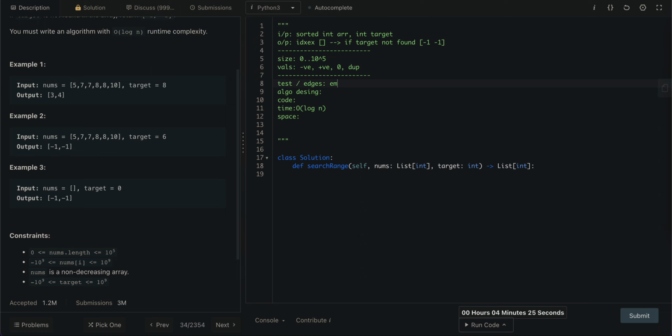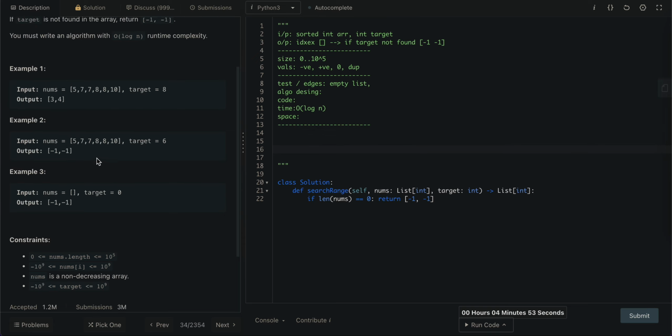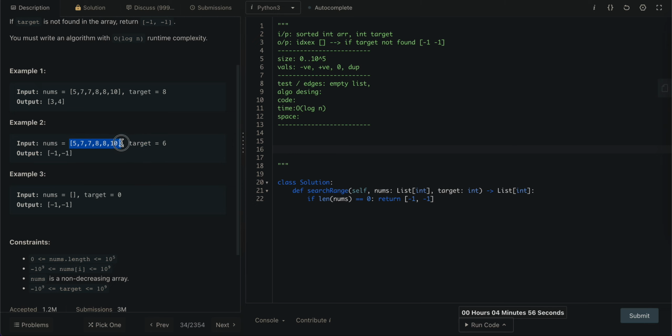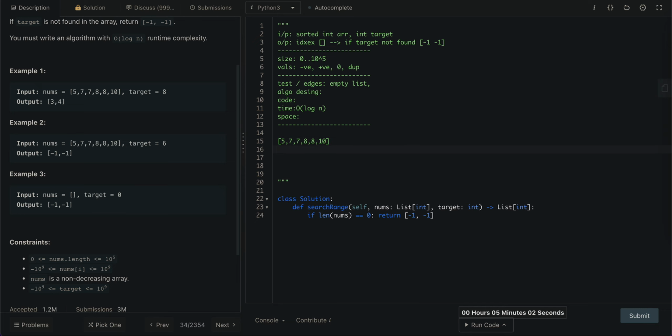Test case, edge case: empty list, right? Empty list. In that case, this is the requirement, so let me write it down. If len of nums equal to 0, return -1, -1. Okay, that's fine. Now let's take this example and try to figure out how we can do a binary search, right?